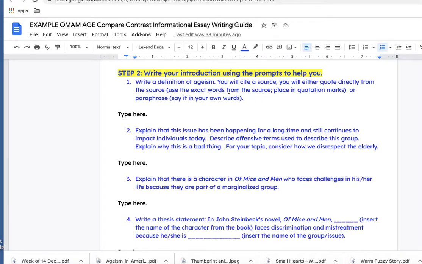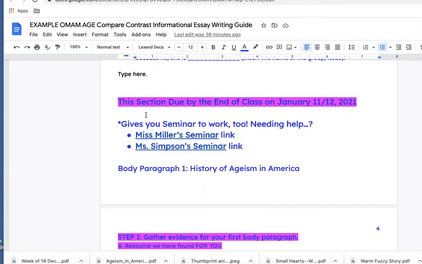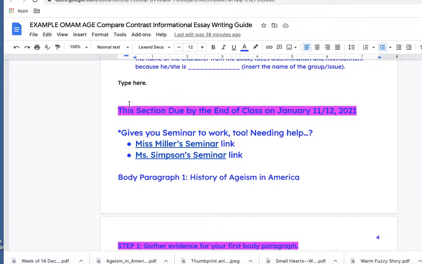So there'll be a prompt in blue, followed by an area that says type here, where the student will write that portion of the paper. And we do this for each of the different sections. It's pretty repetitive. And you can see due dates are highlighted at the top of each section. And each section has a different color. That's to enable us in class to say, okay, everybody, go to the hot pink section. We're working on our first body paragraph today, for example.